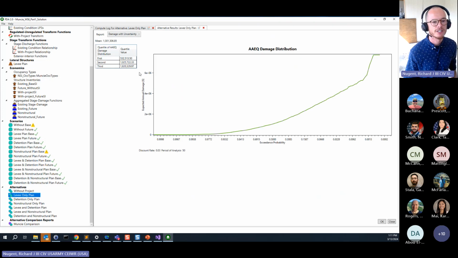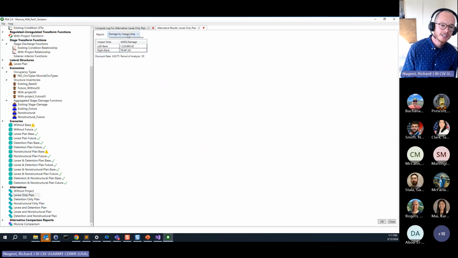So let's just look at these results. For a specific alternative, we're looking at damage with uncertainty. This is average annual equivalent damage with uncertainty, right? So, this is the distribution of average annual equivalent damage over the period of analysis, and we're also reporting the quartiles, and you can look at by impact area and by damage category for that alternative.